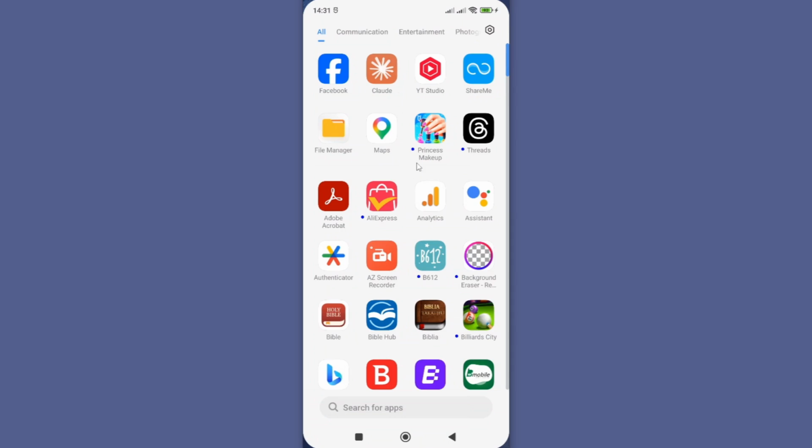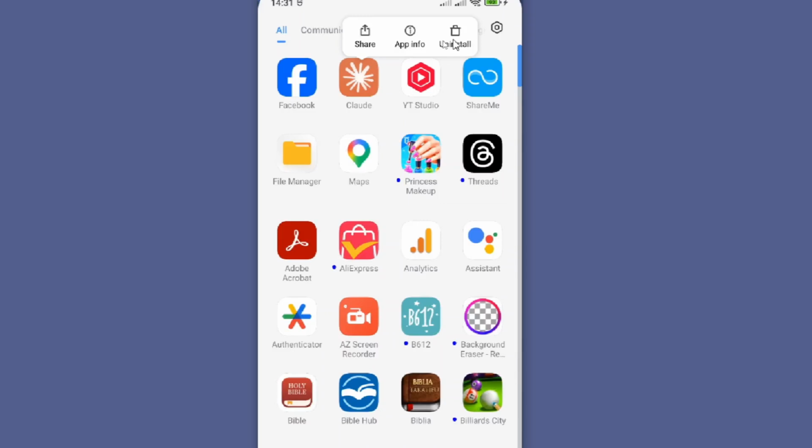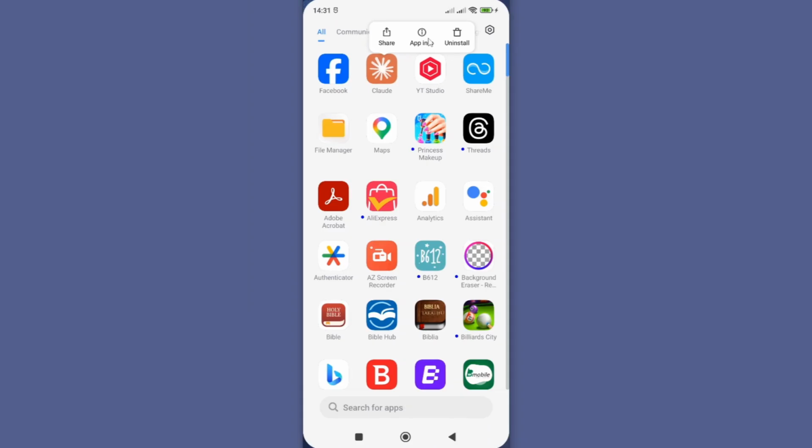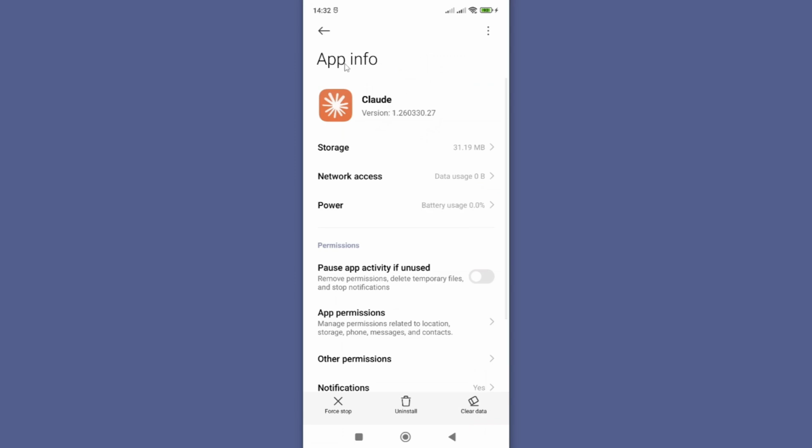Alright, to get started, you need to go ahead and find your Claude app and access the app info page by just long pressing on it, and you should see we have the app info option here. If you don't see this, you should see a settings gear that looks like this on this pop-up, or you should see the name of the app. Tap on any of these to access the Claude AI app info page.